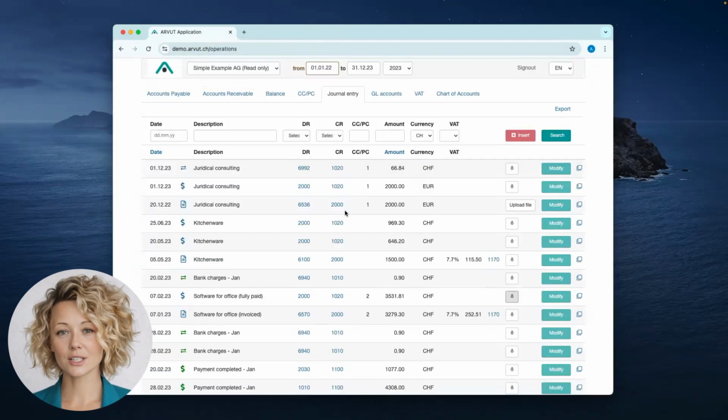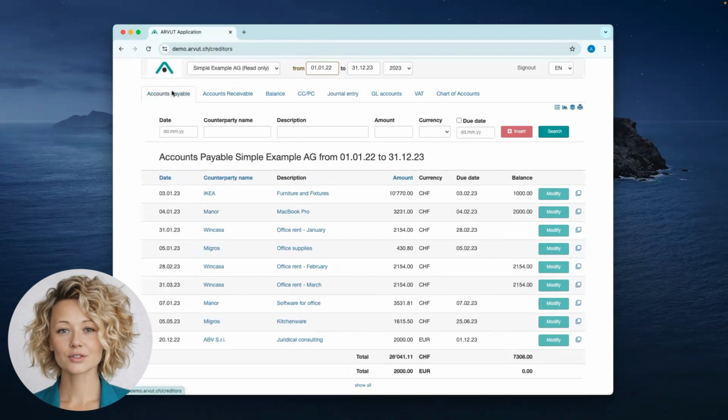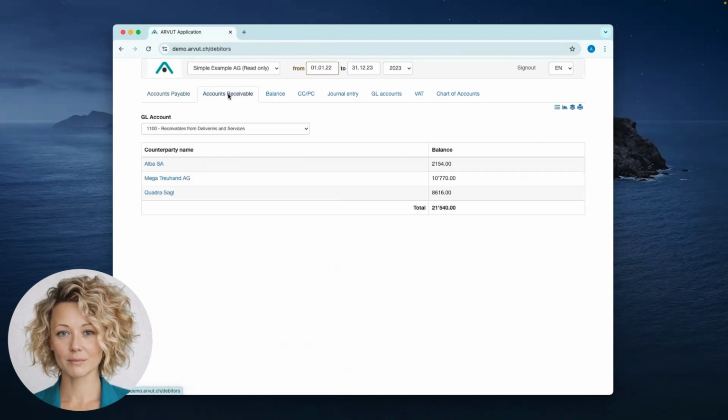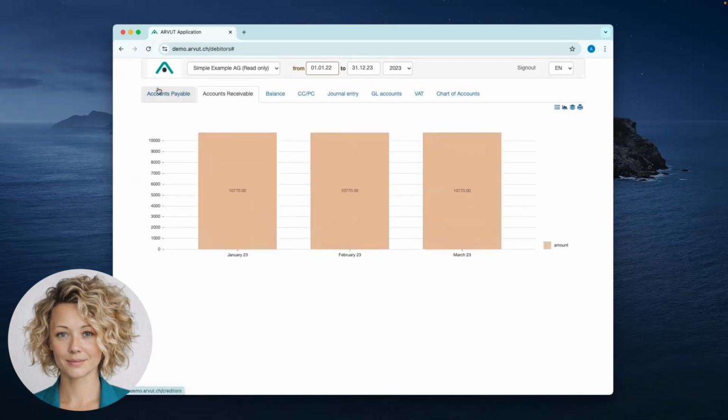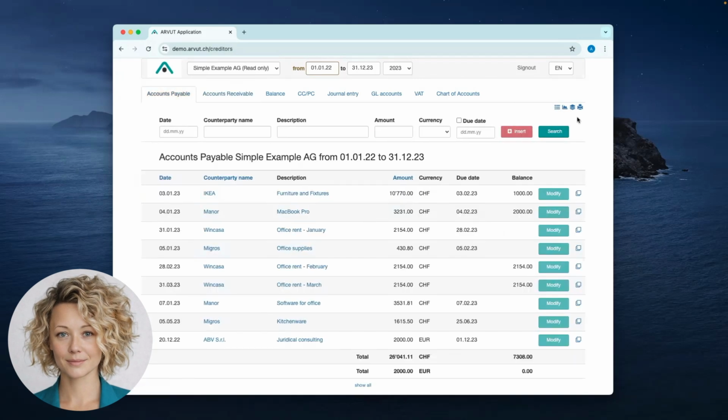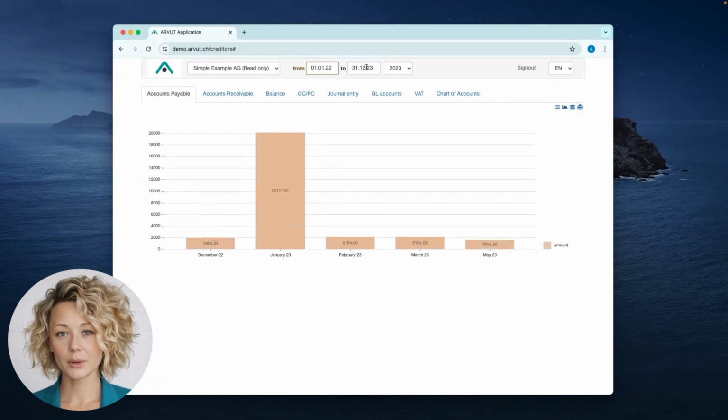This is not just accounting software. It also includes accounts payable invoice management and accounts receivable invoice management. You also get sales charts. You can choose any period, not only a year, but also 2 years, or for example, 3 months.